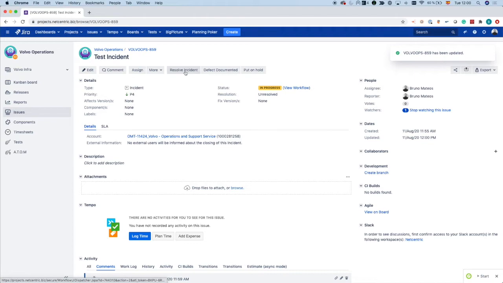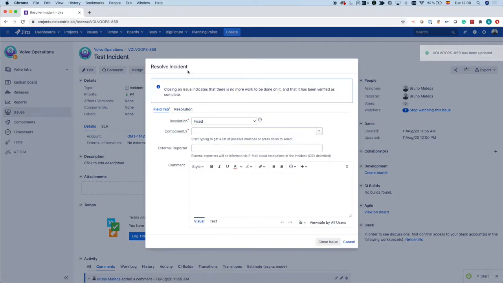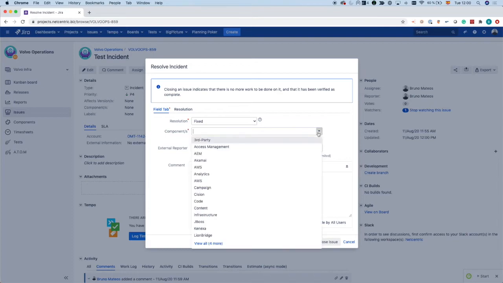Once the incident is resolved by the support team, we can set the status to resolved and let the requester know that we need the final confirmation. When the requester double checks that the incident has been resolved and confirms it with us, then we can set the ticket status to closed.